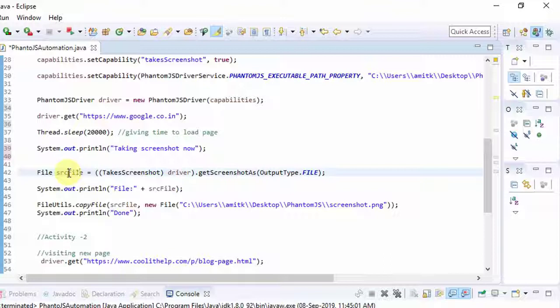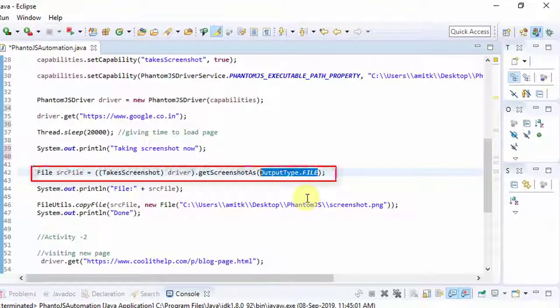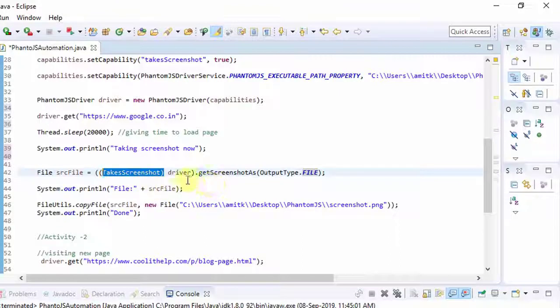In the next line we have simply created the file object, and this is the PhantomJS driver object, and we are calling the method getScreenshotAs. So we are capturing the screenshot as a file. That means we are going to save it as an output file of JPG or PNG. And we have typecasted it to TakesScreenshot, then we are able to invoke this method. So we have typecast the driver object into TakesScreenshot, and then we were able to call this getScreenshotAs method. So once you get this file object, it's pretty simple.